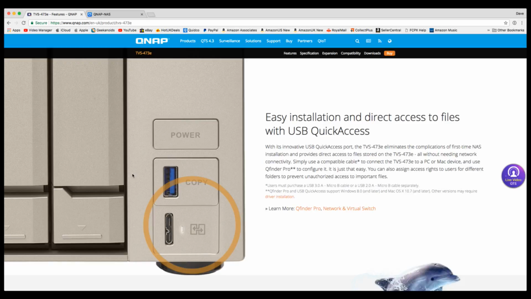And what you can actually do is directly access files stored on the TVS-473e without needing network connectivity. So you can directly copy or directly connect to your particular computer. So it's got a DAS feature as well, direct attached storage.